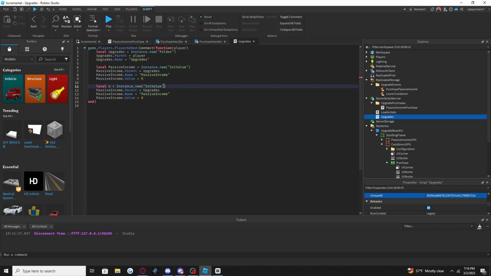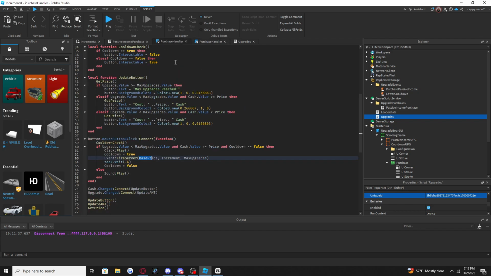So we can do cooldown. I'm just gonna name it cooldown. Name it that for each of these. And then once you've done that, change the name to cooldown. Now that we've got that down, let's go back into our script.